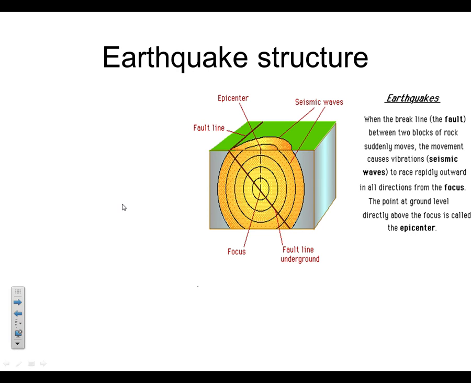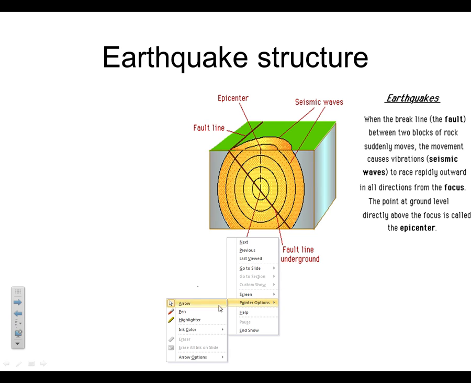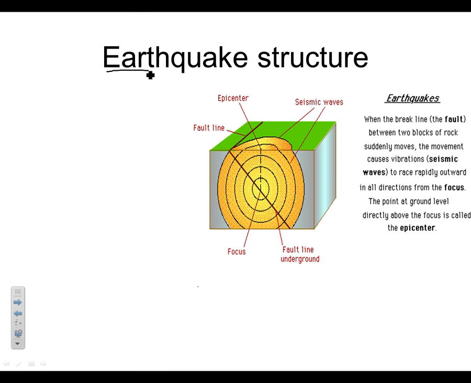Okay, last thing we have for this section is we're just going to get our earthquake structure or our earthquake parts on. So again, find a place on the back of your paper and we're going to draw a picture, kind of like this. And we're just going to label our earthquake parts. You can label it earthquake structure if you want. You could label it earthquake parts if you want. Doesn't matter to me.